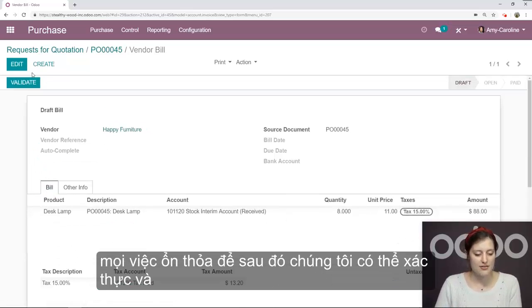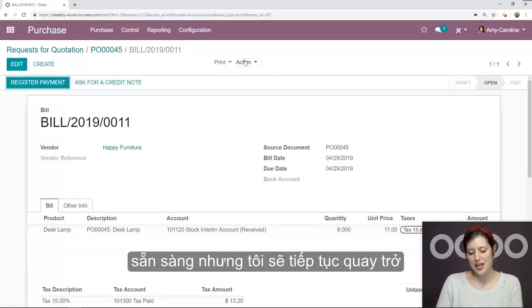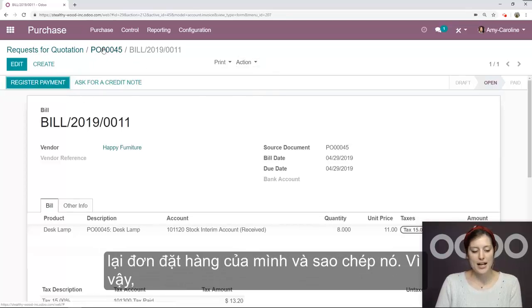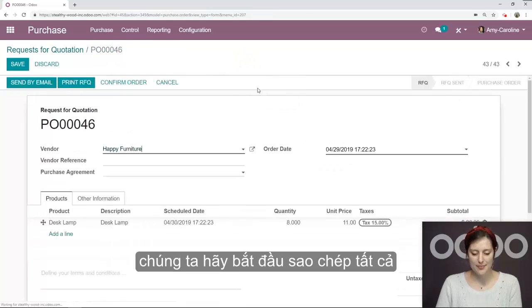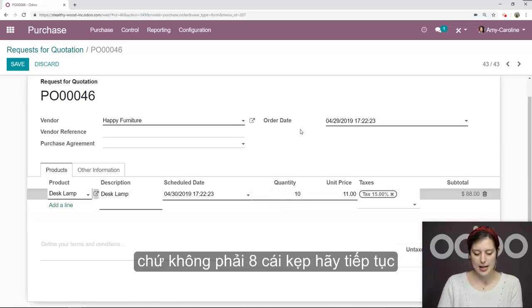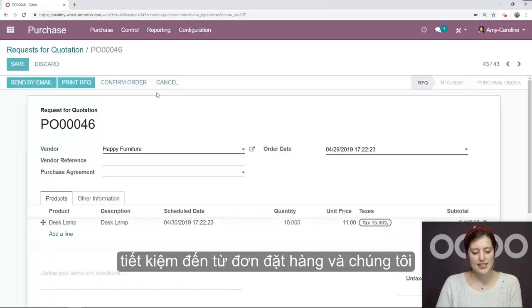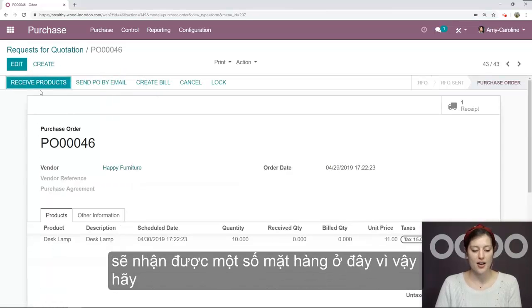All right, so then we can validate and register the payment whenever we're ready. But I'm going to go ahead, jump back to my purchase order and duplicate it. So let's go to action, duplicate. All right, but this time I'm going to purchase 10 desk lamps rather than 8. Let's go ahead, save, confirm the order, and we are going to receive some items here.